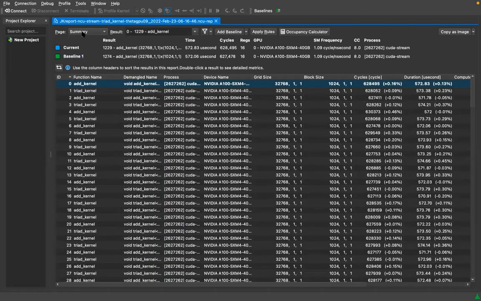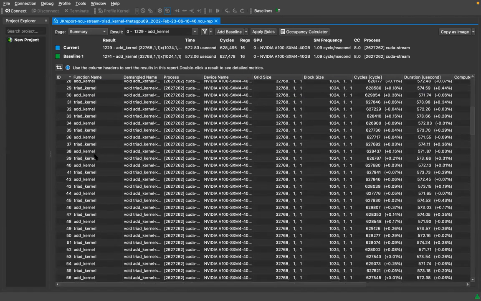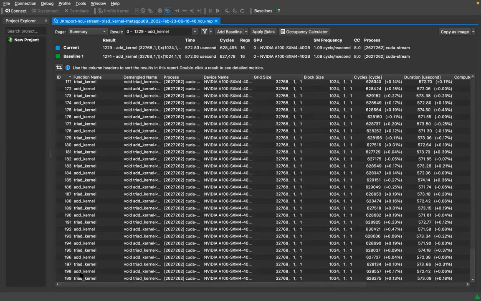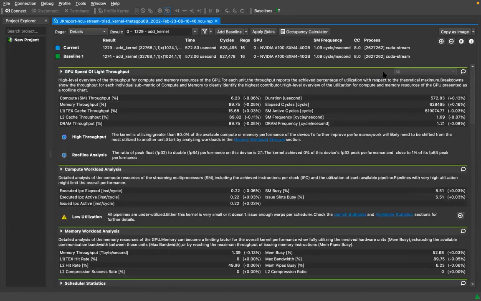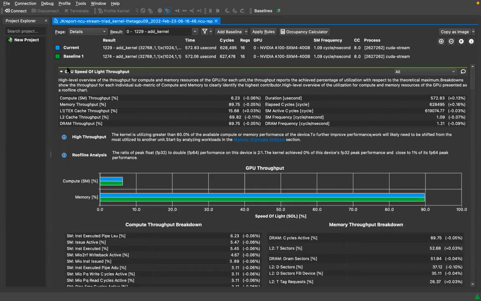So here you see the summary page, and then you see all the function names you collected. So I specified add kernel and the triad kernel. So you can see all the add kernel, triad kernels are repeated 200 times, right? Until 199, right? And then if you go to details here, you can see multiple panes, and if you expand it, you can see the GPU speed of light throughput. So basically what it shows is your SM utilization, your memory utilization, right?